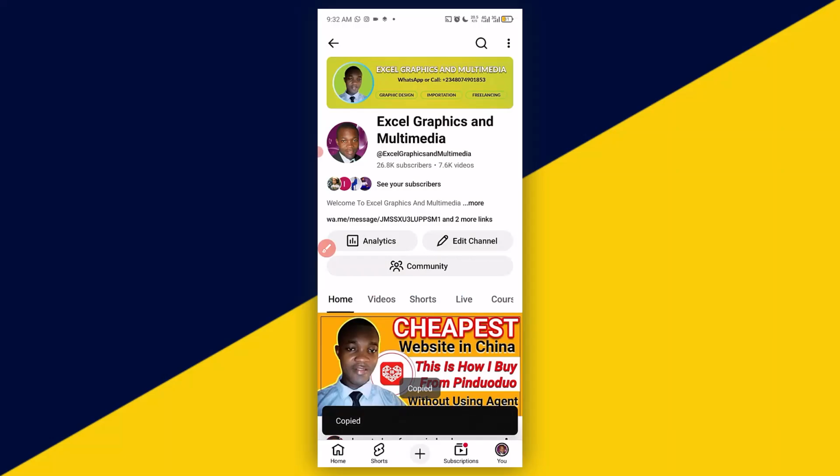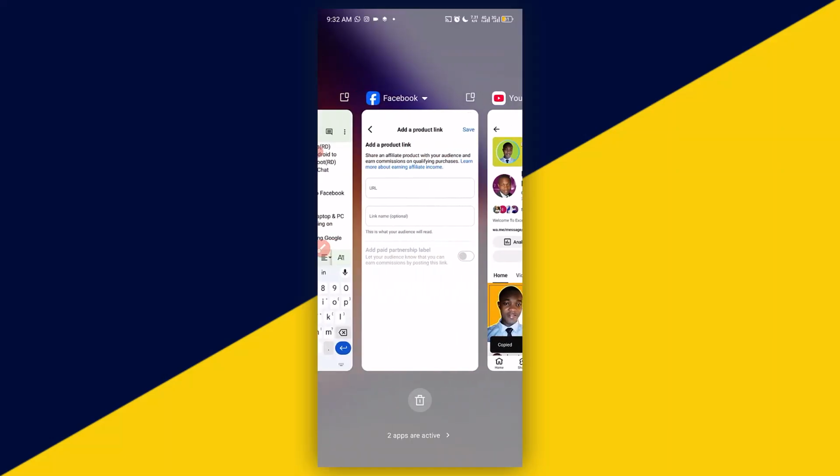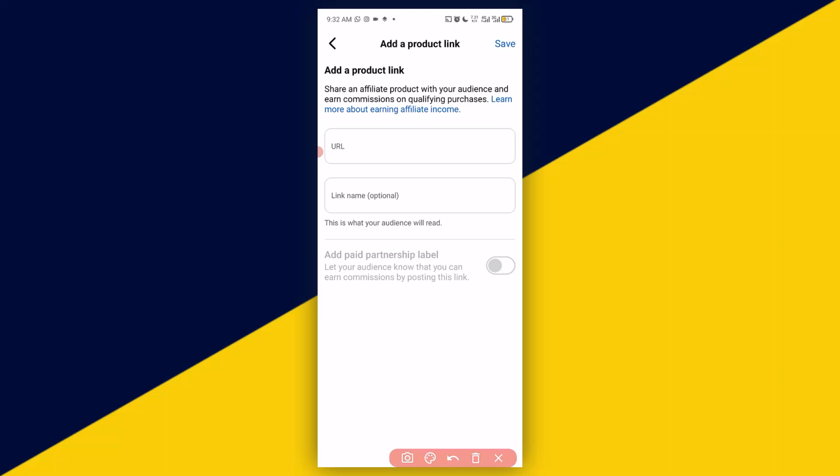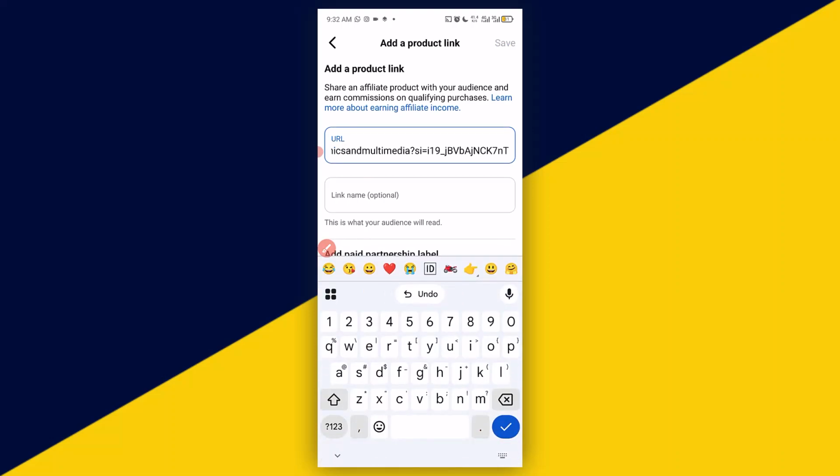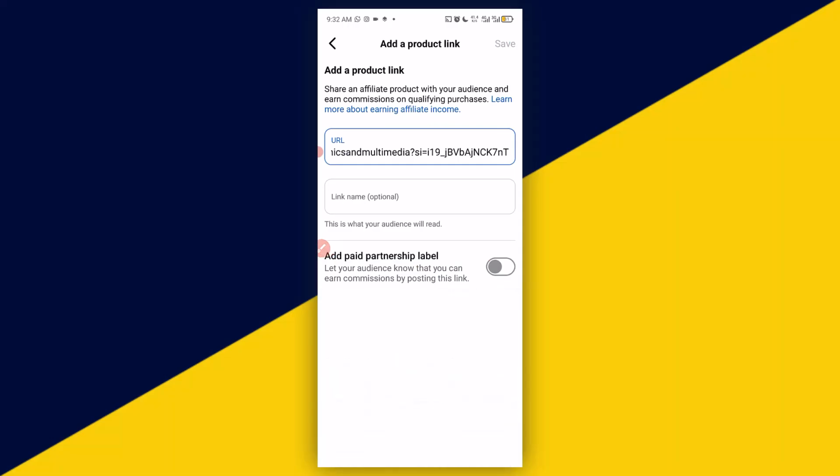Once I copy the link, I'll go back to Facebook Reels right here. And I'll go ahead and make sure I paste the URL link right here. Once you paste the URL link, next thing you want to do is to go ahead and turn on this particular button right here. And it's that simple.